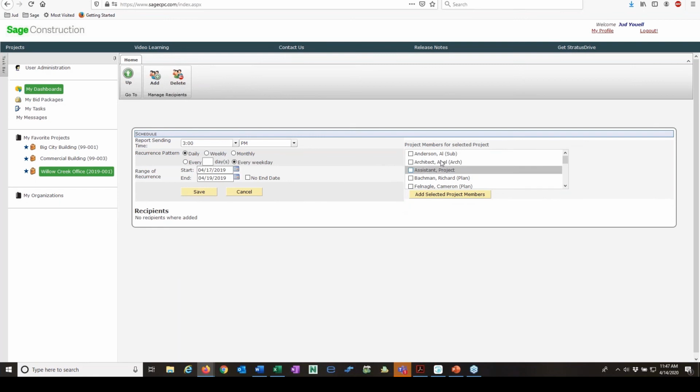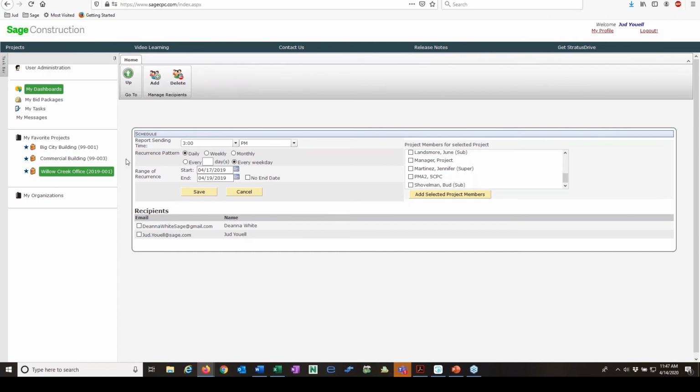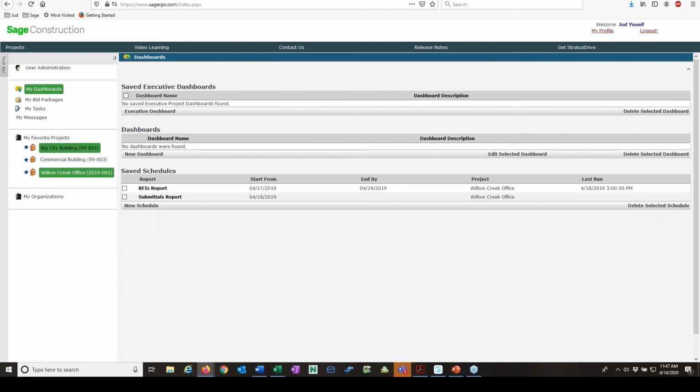Here's who's going to get it, whose project members were selected for this project, and I can add people and say that they will get it. I'm going to say that's me and Deanna. And now we will get that report every weekday at that time. So, very handy feature. I like that one a lot.